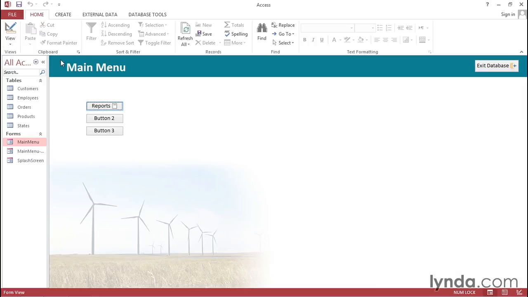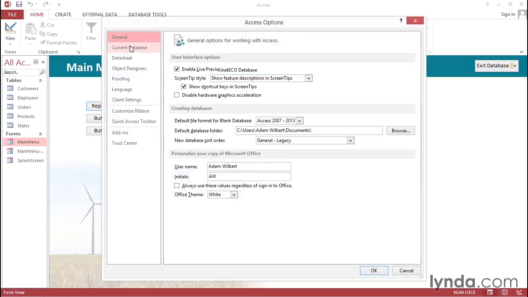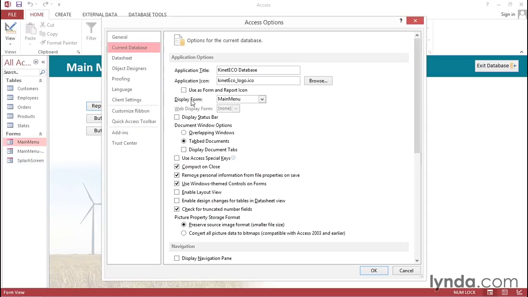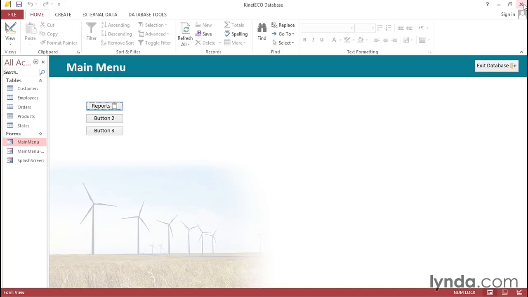So the last thing we need to do is change the startup options. Instead of opening up the main menu, we need to open up the splash screen. So once again, like we did in the last movie, I'll go to the File tab. We'll go to Options. We'll go to Current Database. And I'll change this Display Form option from Main Menu to our new splash screen. We'll go ahead and say OK. Again, it's going to tell me I need to close and reopen the database, so I'll say OK to that. And I'll go ahead and try it out.